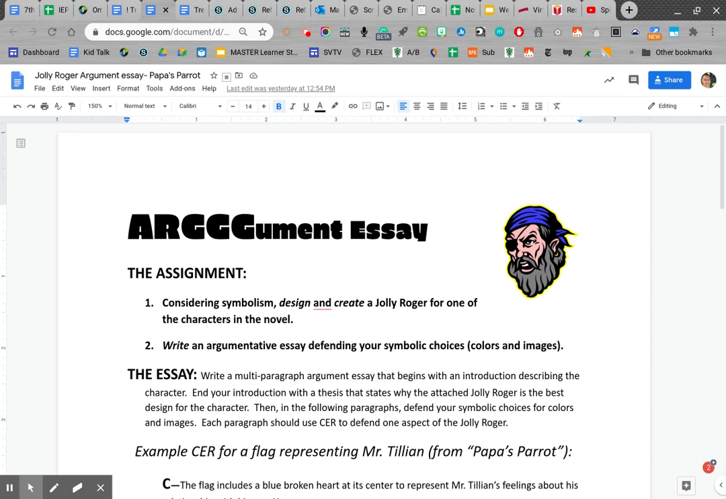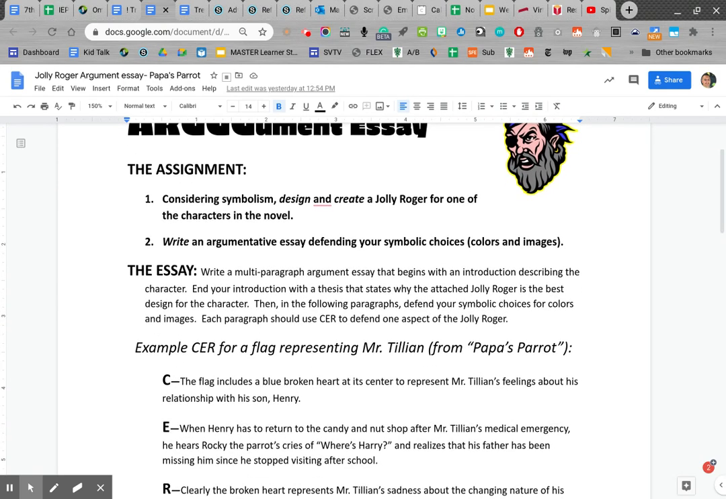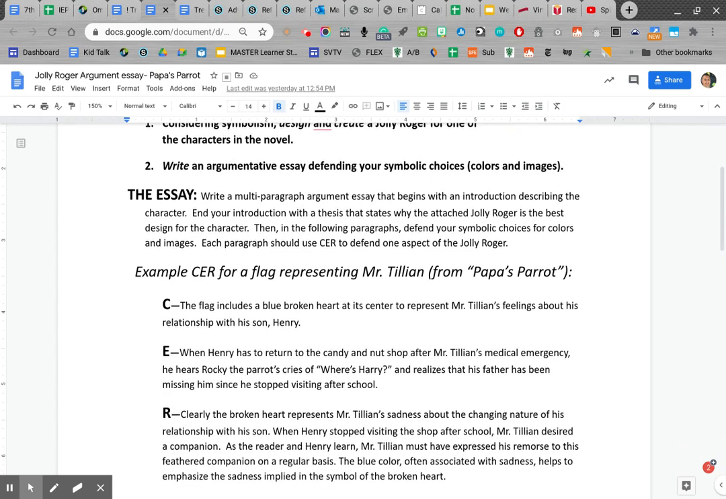So you're thinking about colors, images. You might even think about some other things like the size or the shape of the flag. And hopefully the flag that you've created is something that you feel represents the character pretty well.